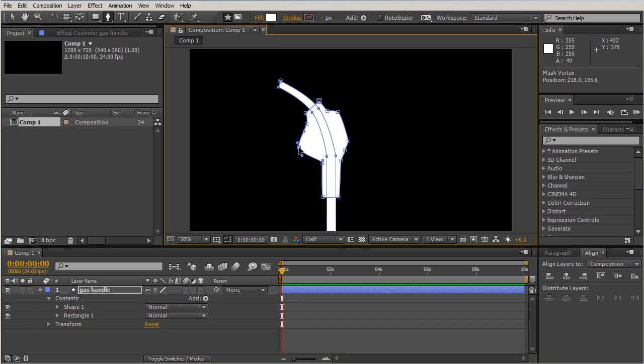It doesn't have to be exact, because all gas pumps are a little different, right? This could be a manufacturer that no one's ever seen before. But when you look at this, you can still think that it's a gas pump. Maybe we need to make this just a little bit wider. There we go.